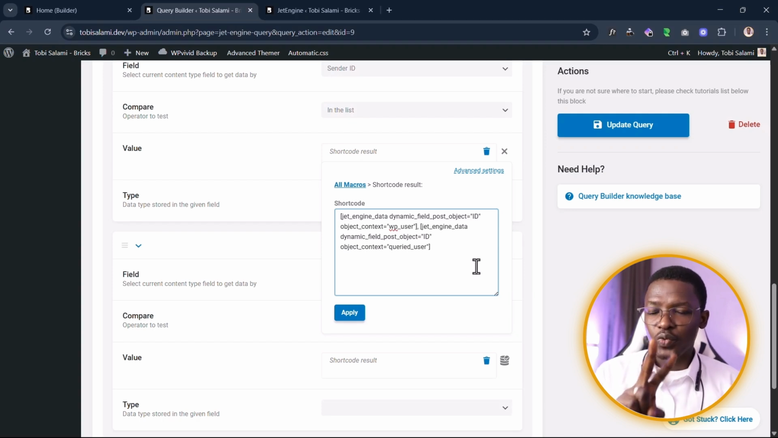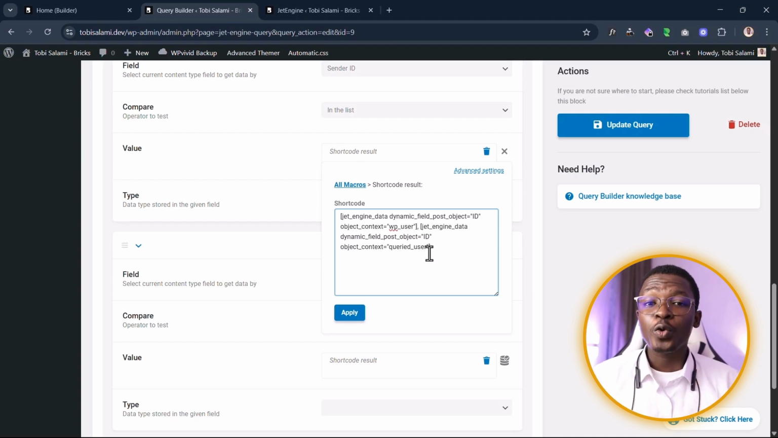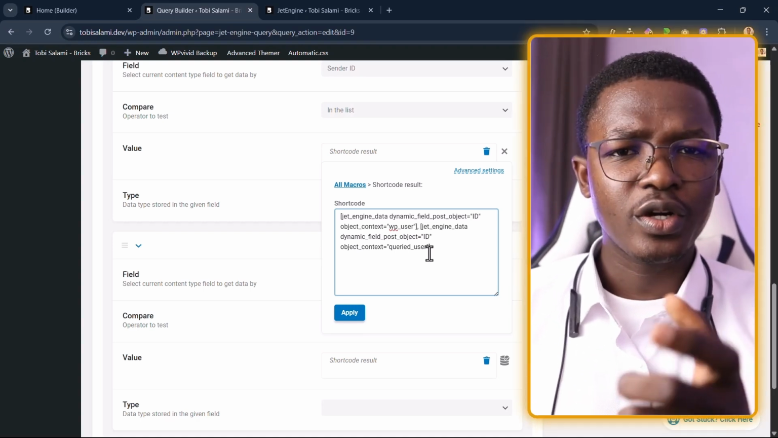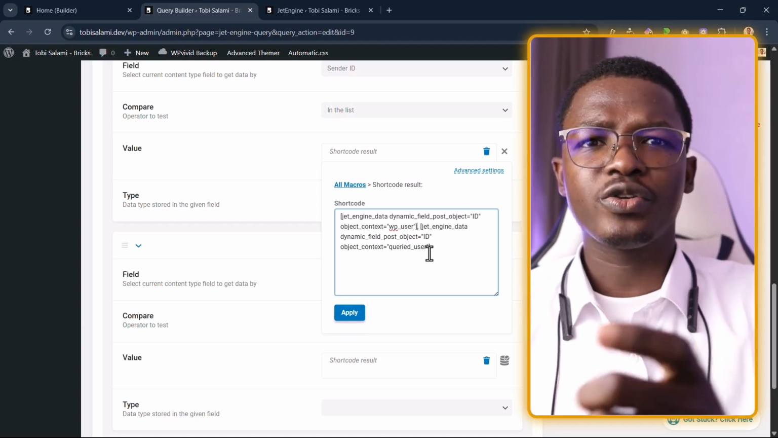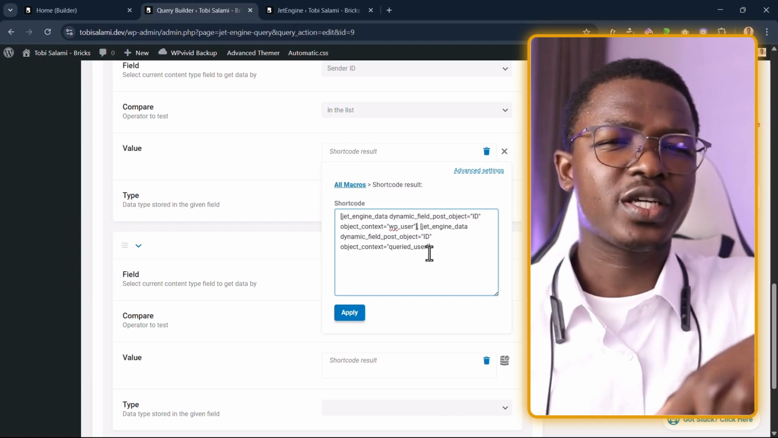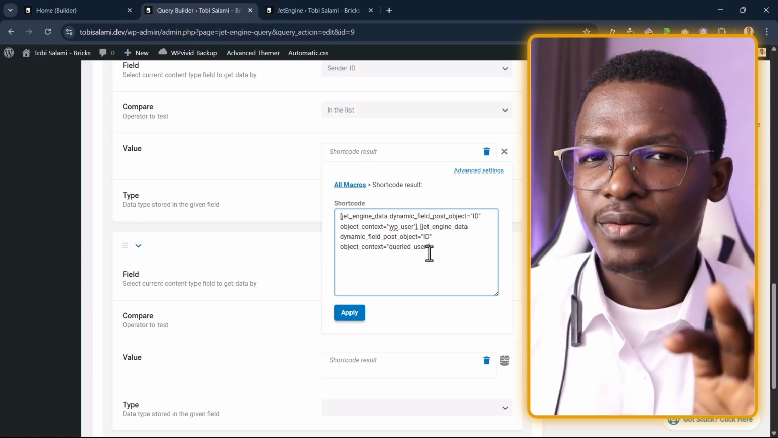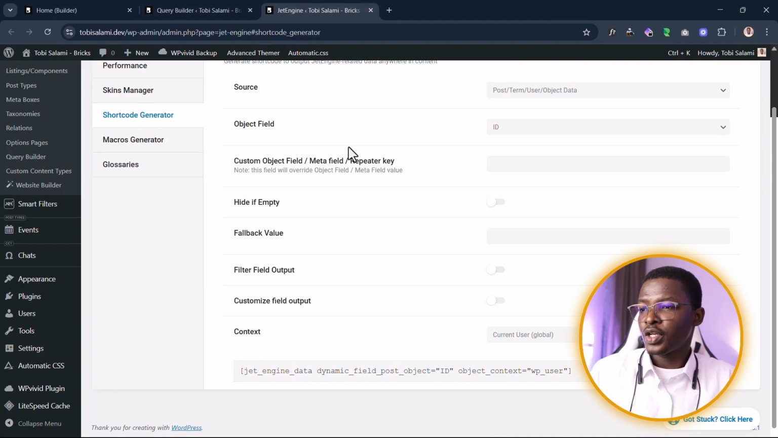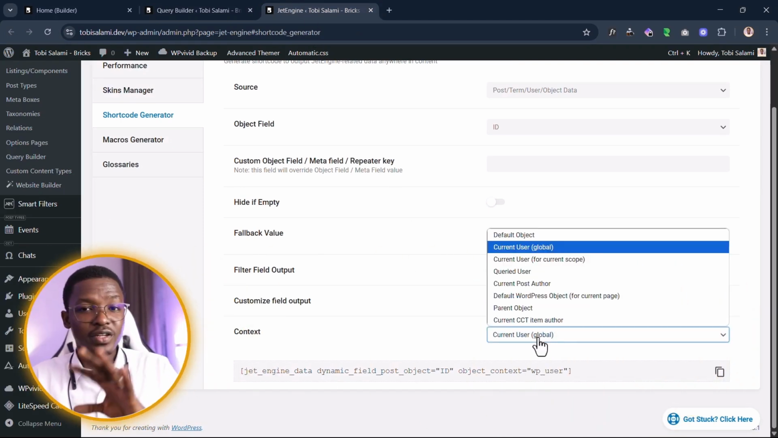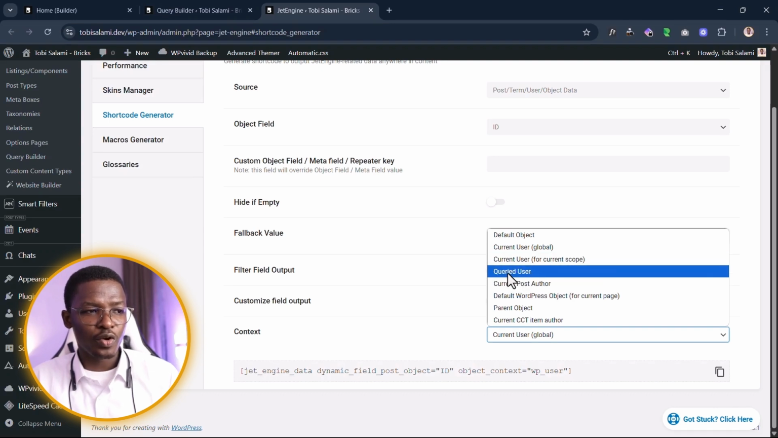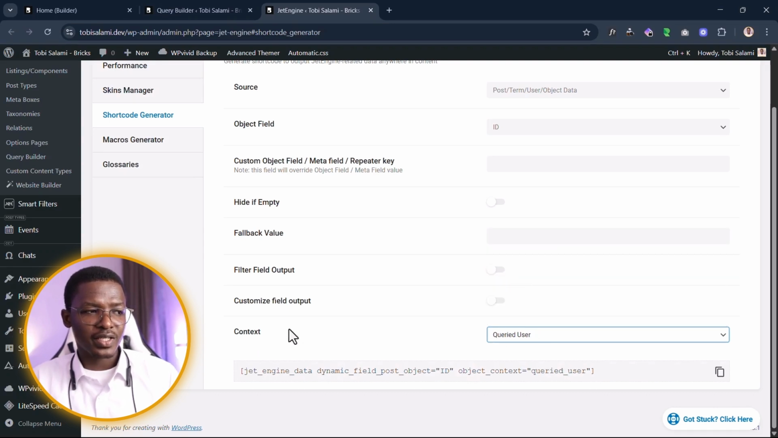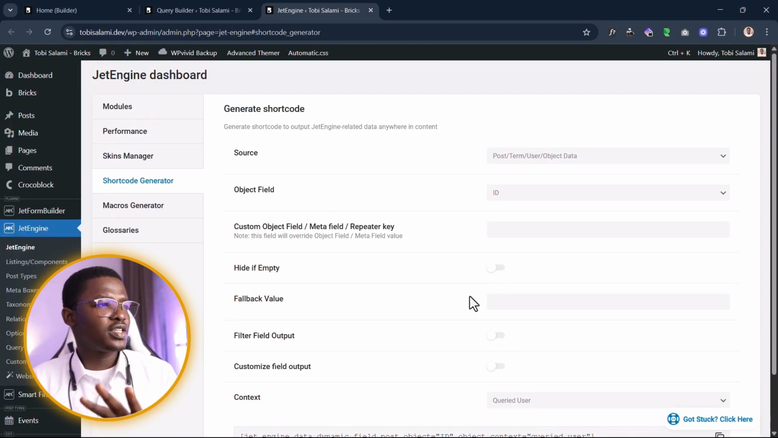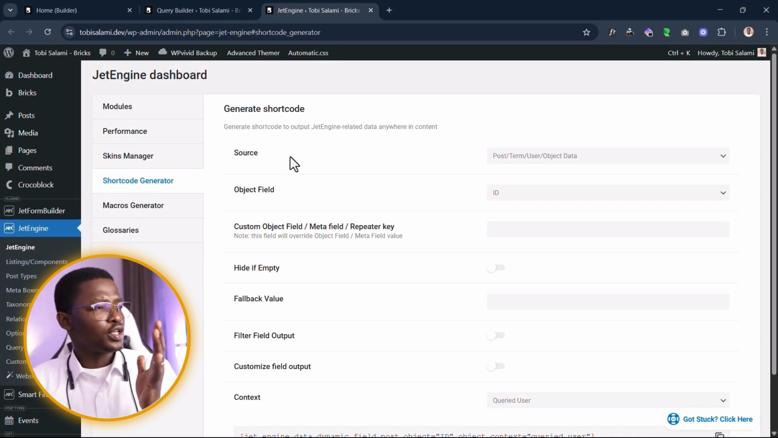The second unique ID we need to get inside of here is the ID of the queried user. Now, you may wonder, who then is the queried user? Is the queried user not the person who is logged into the website? No, not necessarily. In this particular situation, the queried user is not the person logged in. The difference is just to come inside of queried user, select queried user right here inside of context, and copy that shortcode. You're pretty much done creating the second shortcode. But who is the queried user? That question still lingers.